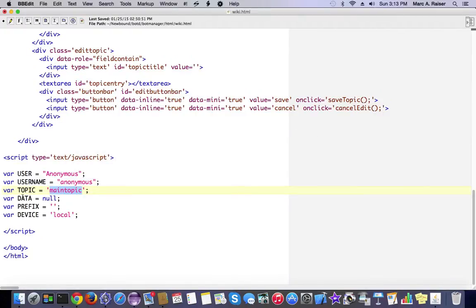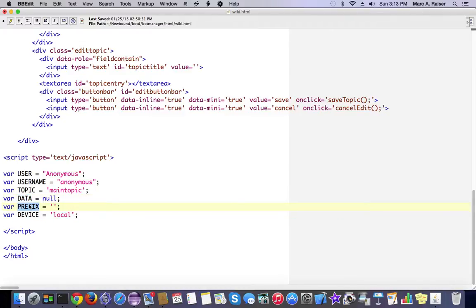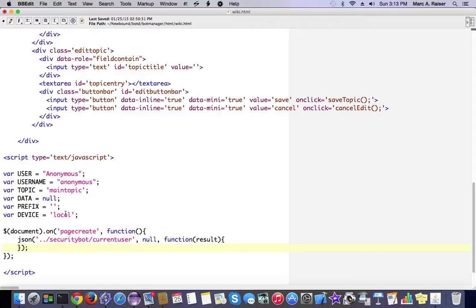And we're going to hold on to the JSON object that represents our current topic. And this here is for our peer-to-peer capability. I'll get into this in a little bit, but basically if we're looking at the local device, we don't need a prefix for our URL when we do AJAX calls.